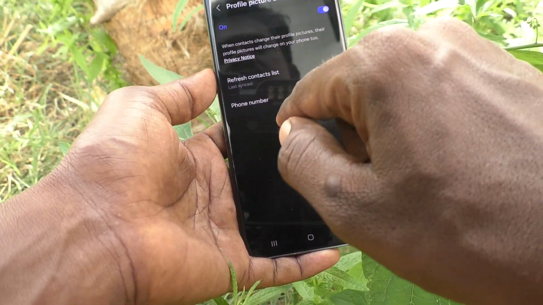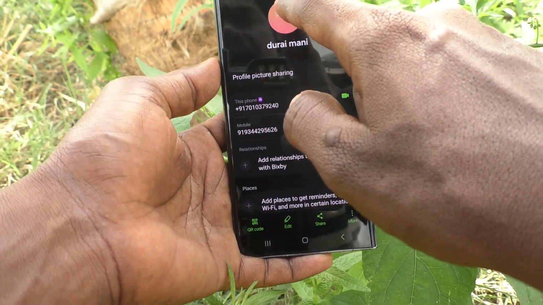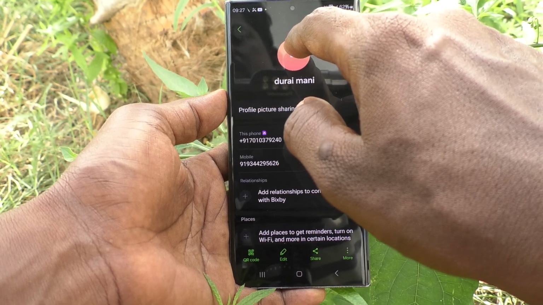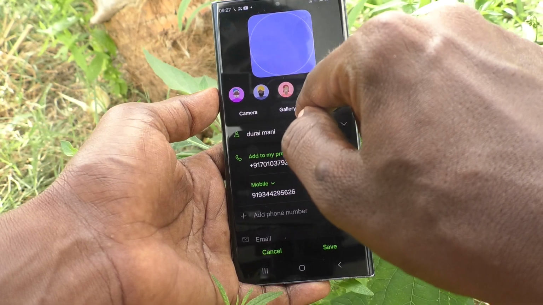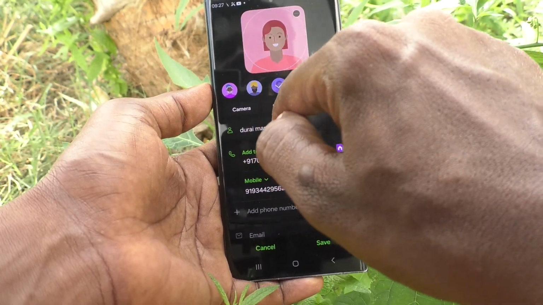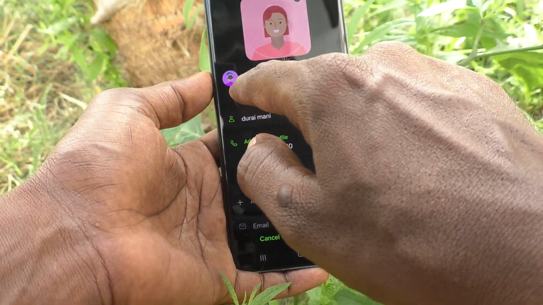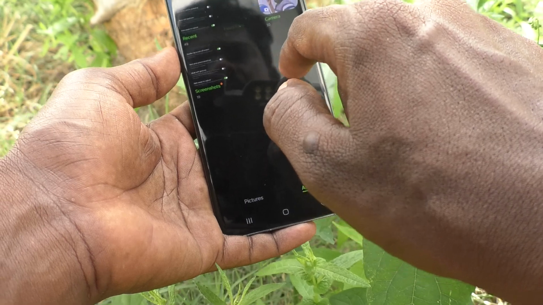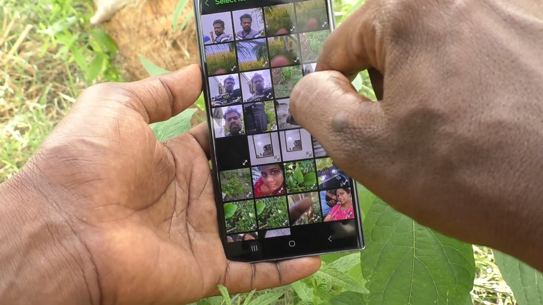Okay, now go back and click on this option, camera option, and here click on gallery. Click on gallery and select camera folder and select any photo.